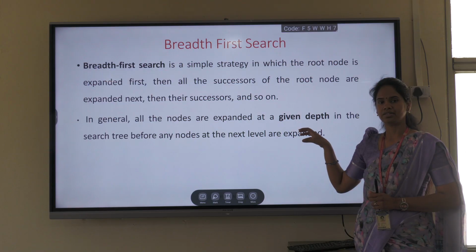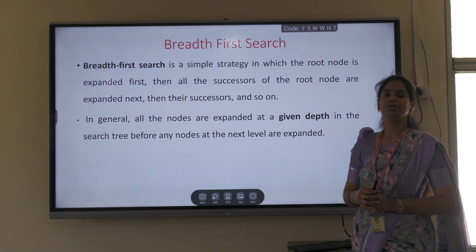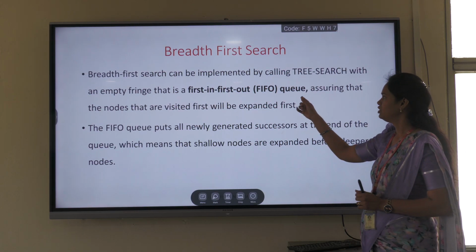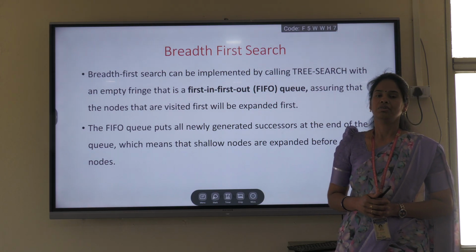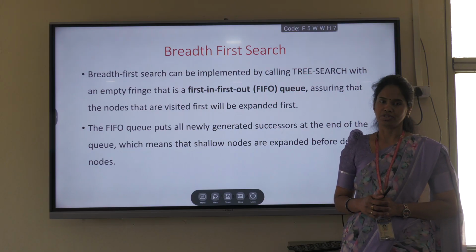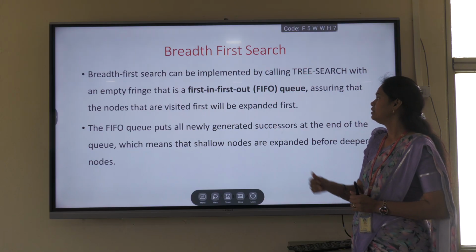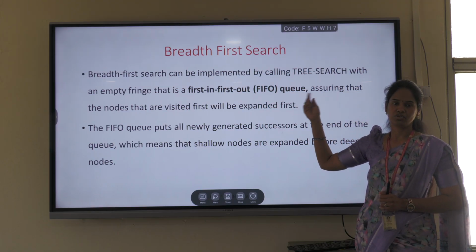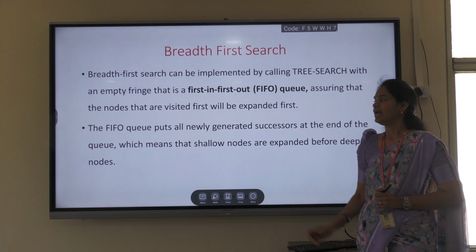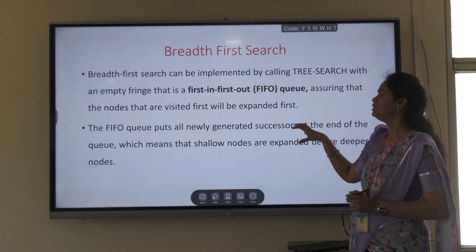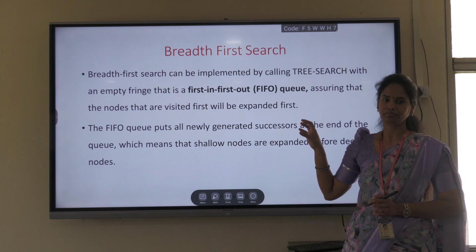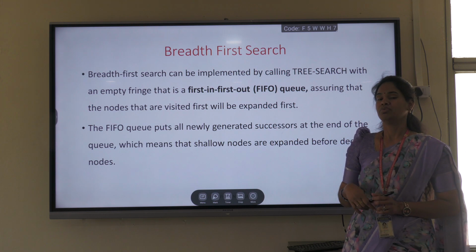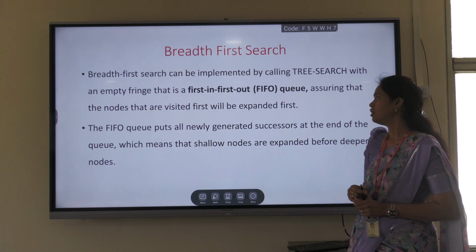So it expands it. In breadth first search, we have a data structure. What kind of data structure is going to be used? It is going to use a queue, which follows the first in, first out principle. So breadth first search is going to be implemented with this queue. Here in AI, we specifically call this method, which is implemented as a queue using a fringe. So we are going to have a data structure called fringe.